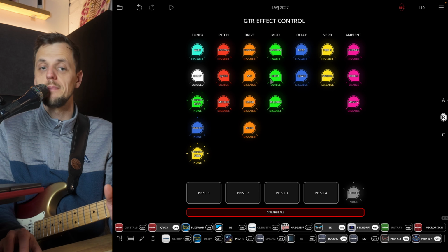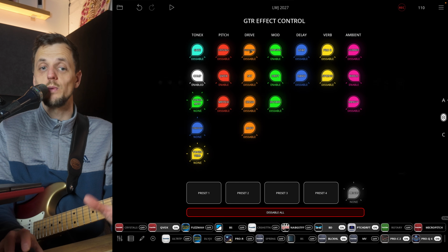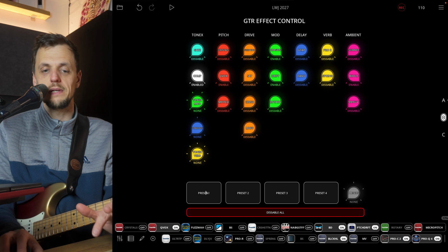Now this is awesome because I can simply toggle away in real time, double tap on any of these widgets, and then I can edit my sound. It's a really nice way of building sounds and building presets. And then when I'm ready, I just click and hold the preset button.